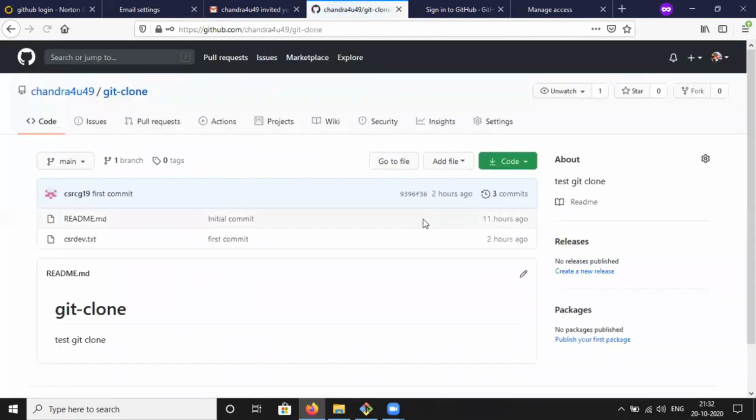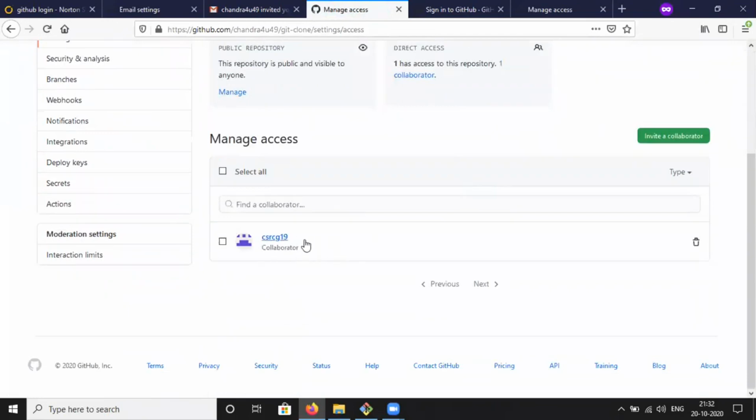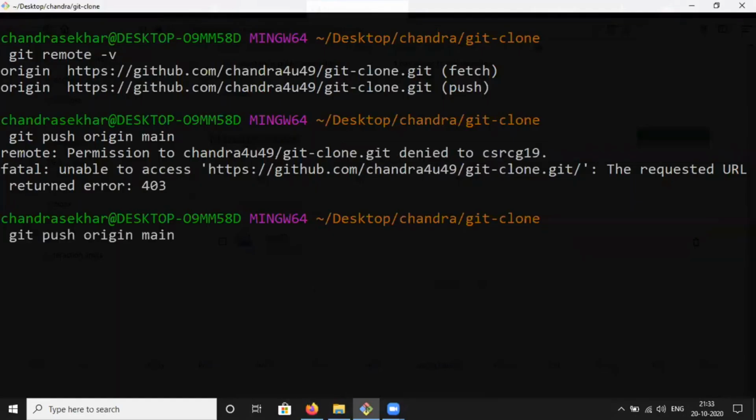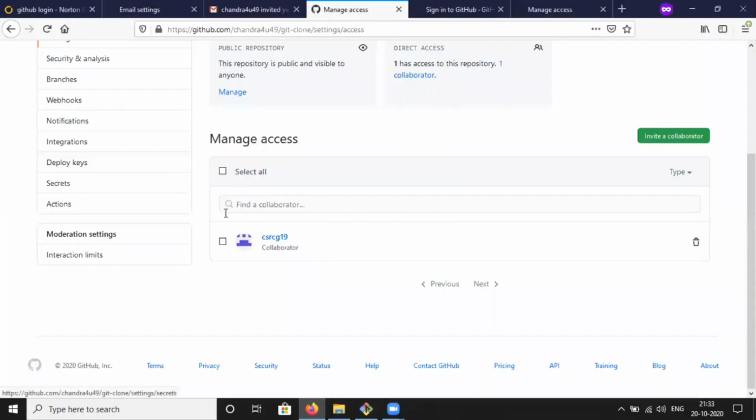Now I can check the settings, manage access. Now CSRCG19 is added successfully as a collaborator. Now you can try to push your changes to the origin. Everything is up to date. We can check here.